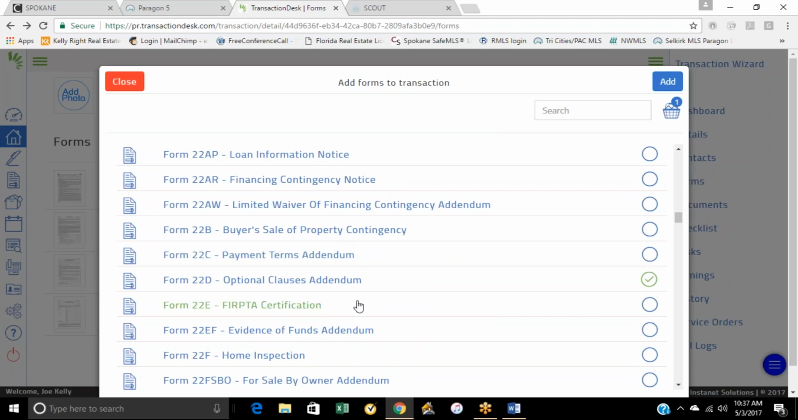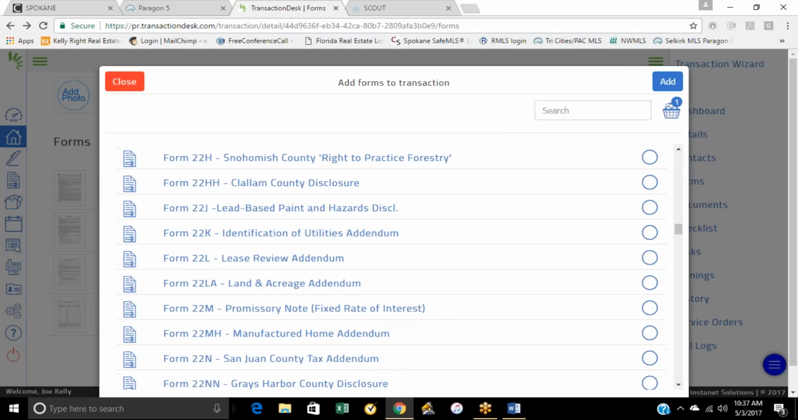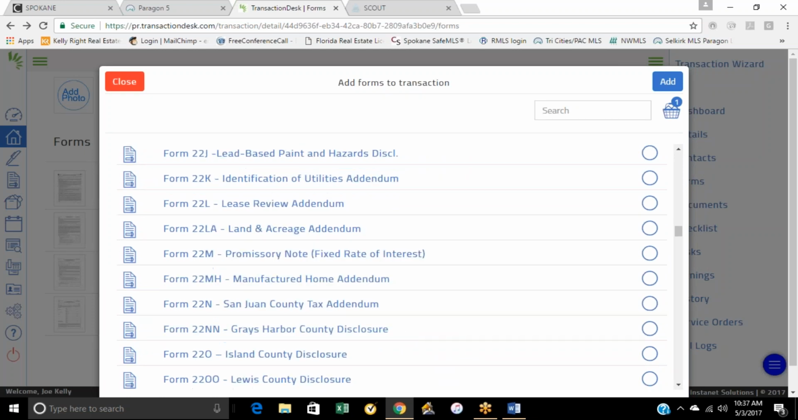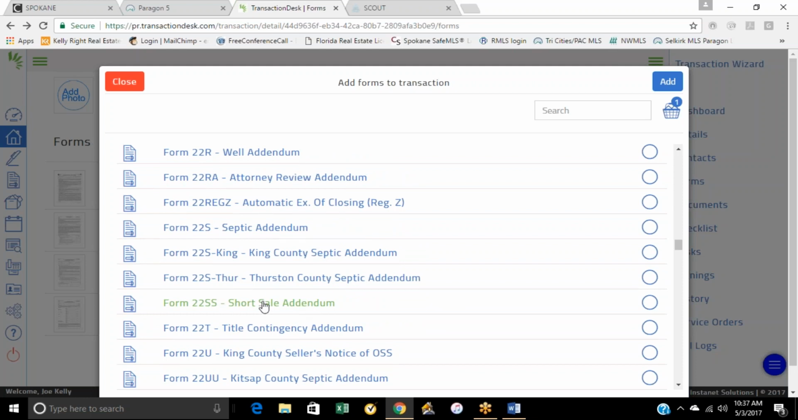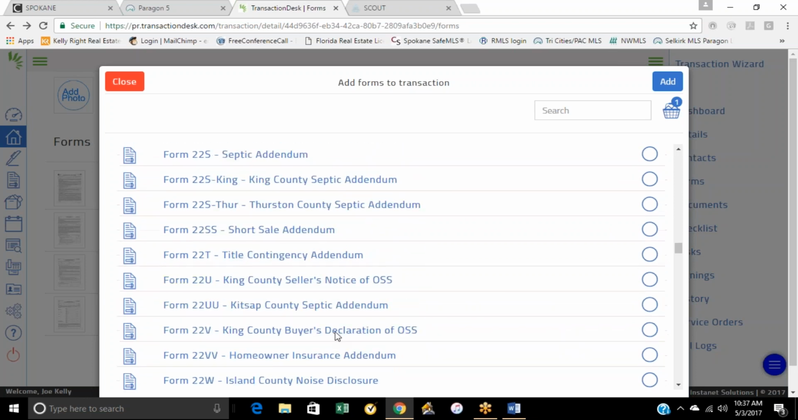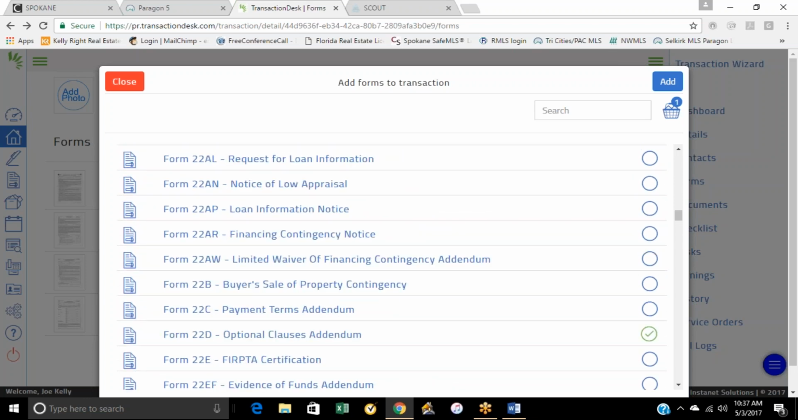But you know what? Now that I'm thinking about it, let's do a few more. So we've got lead-based paint in there. Let's say, oh, I don't know, it's a short sale. So we can add that one as well. So all the forms, you guys know the forms. They're all in here, so you can just add them as you go. And again, this is a listing. We'll go through a purchase here in a little bit.